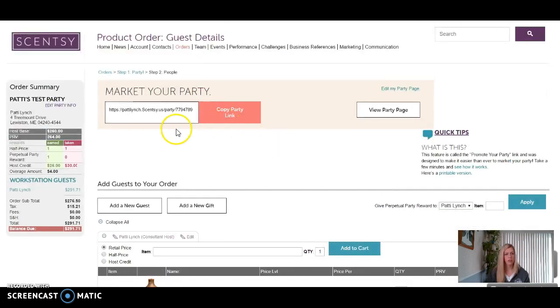Hopefully that makes sense. So I still have, and this is a double check for me, I always do this: half price earned 1, taken 1. Perpetual party earned 1, taken 0. Oh, I need to make sure I take that. It's not charging me a fee, but why leave it sitting there?